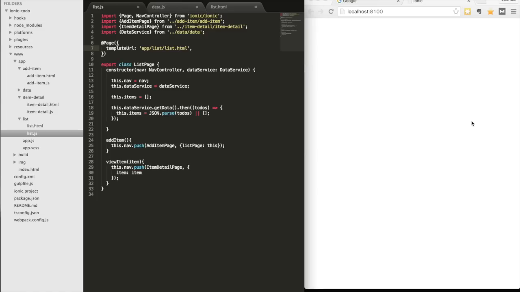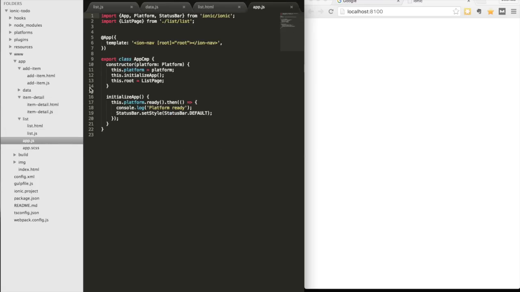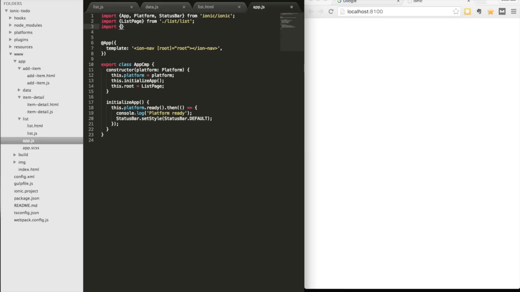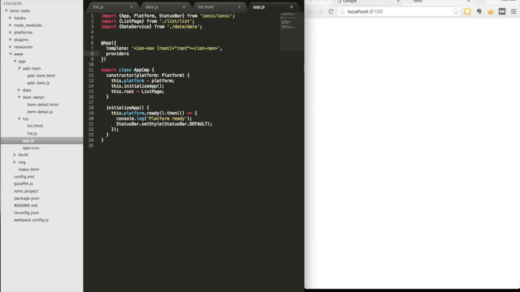I just noticed the screen on the right is blank here, which probably means there's an error somewhere, and there is. I forgot to mention that we need to import that data service as a provider in app.js. So we'll have to import that as well here from that data folder again, and we'll add it as a provider to make it available throughout the application. Okay, so hopefully if I save that, things should start looking normal again.